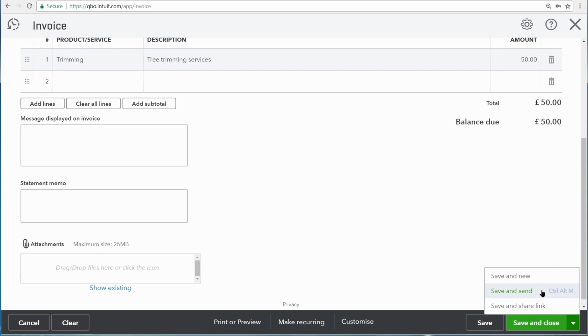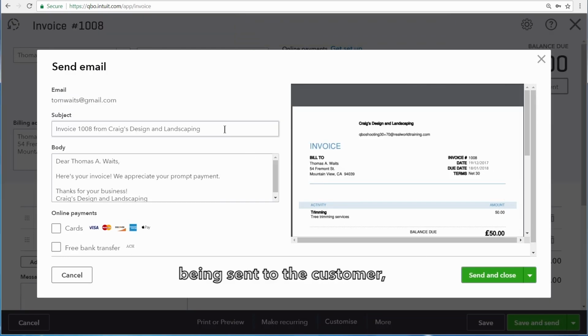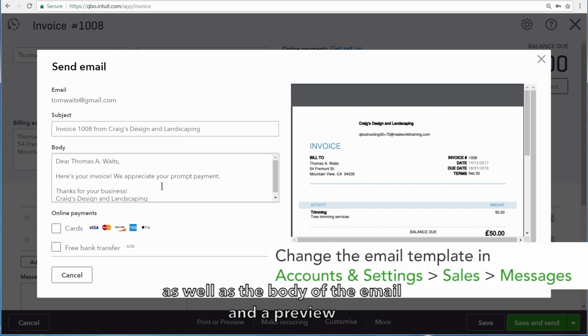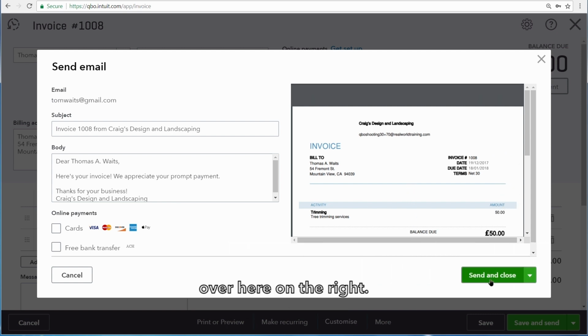Let's save and send. Right here, you can see the subject of the email being sent to the customer, as well as the body of the email and a preview of what it is they will see on the invoice itself over here on the right.